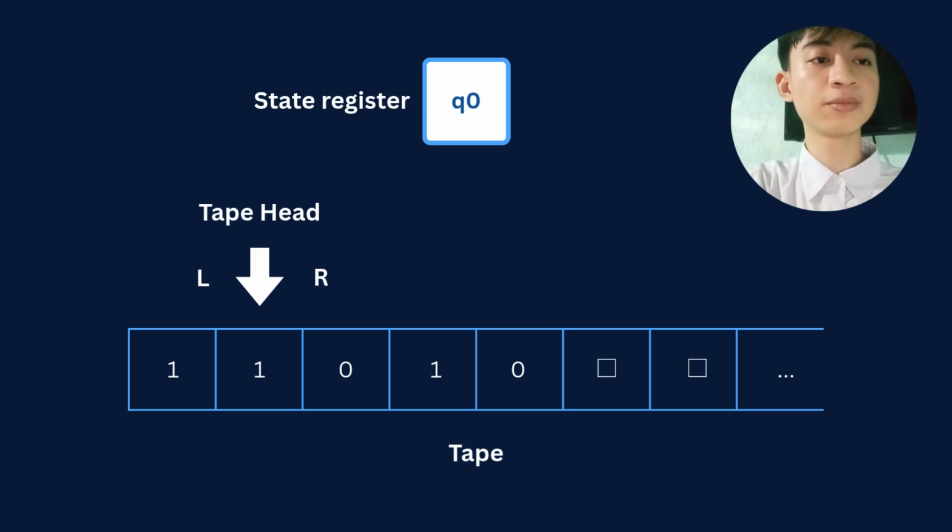To traverse or modify the contents of the tape, we will use a tape head. A tape head can move either left or right, one position at a time. It can also write or modify the current cell. And there's also something that we call the state register, which stores the current state of the machine.